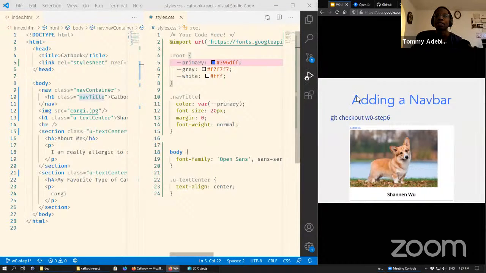All right, this is W0 step 6 if you want to catch up. I'll chill here for a bit.